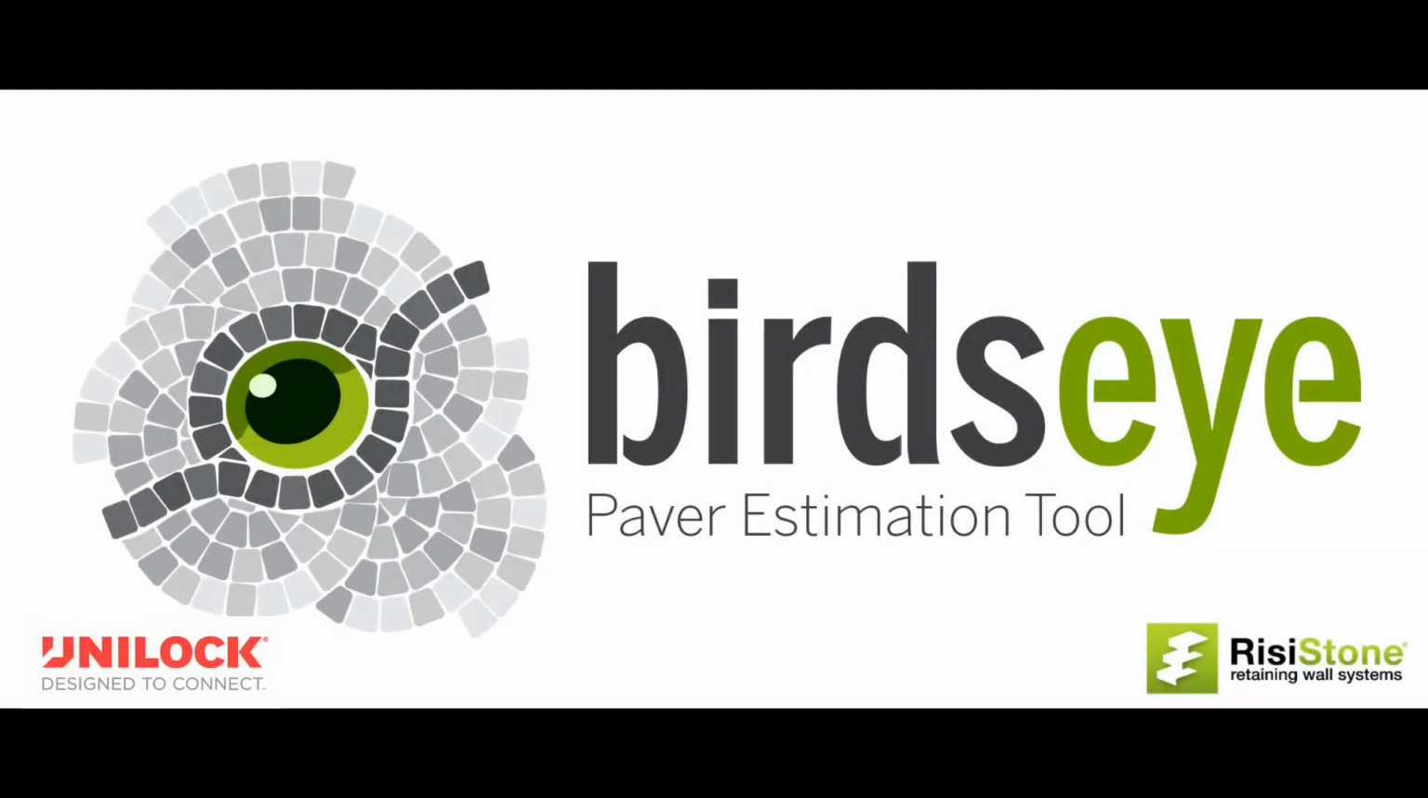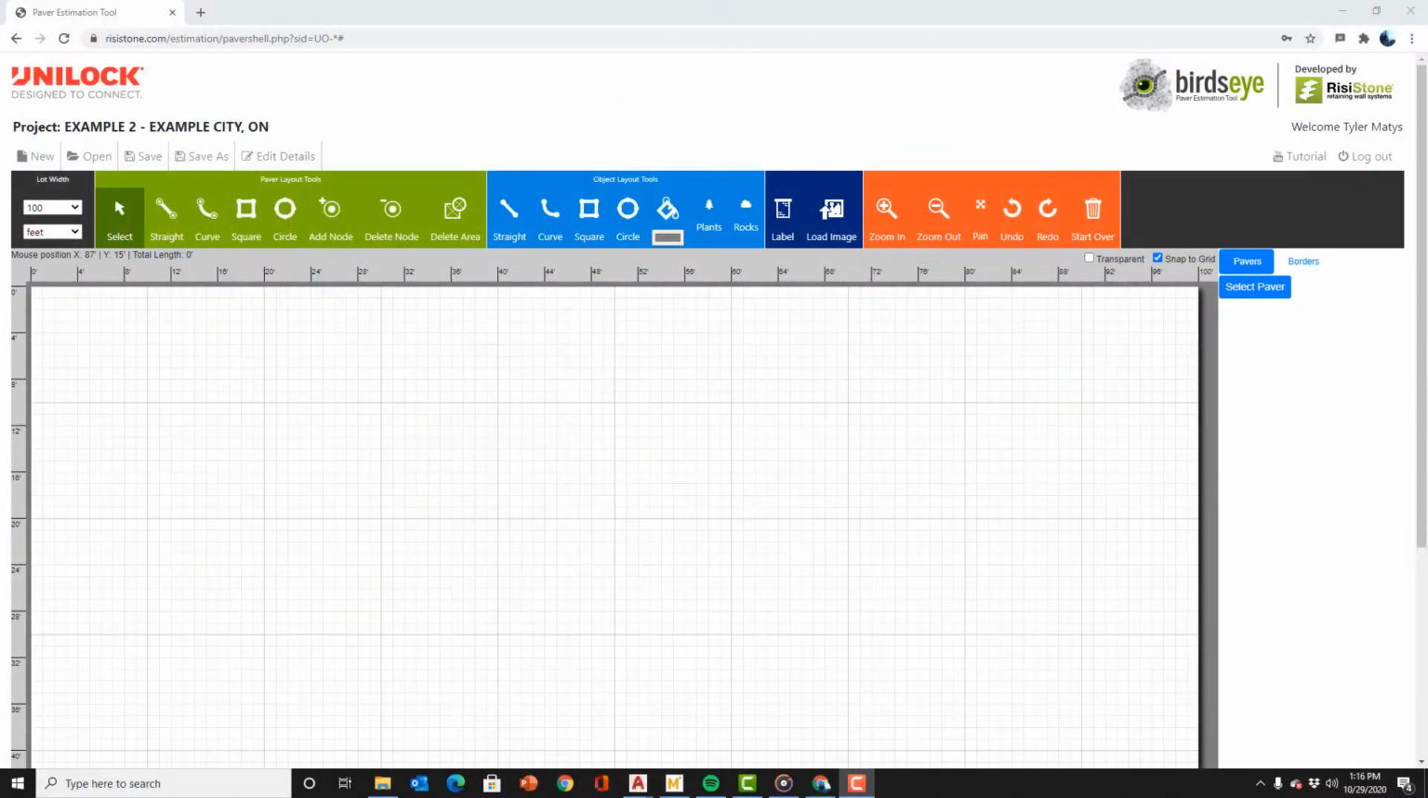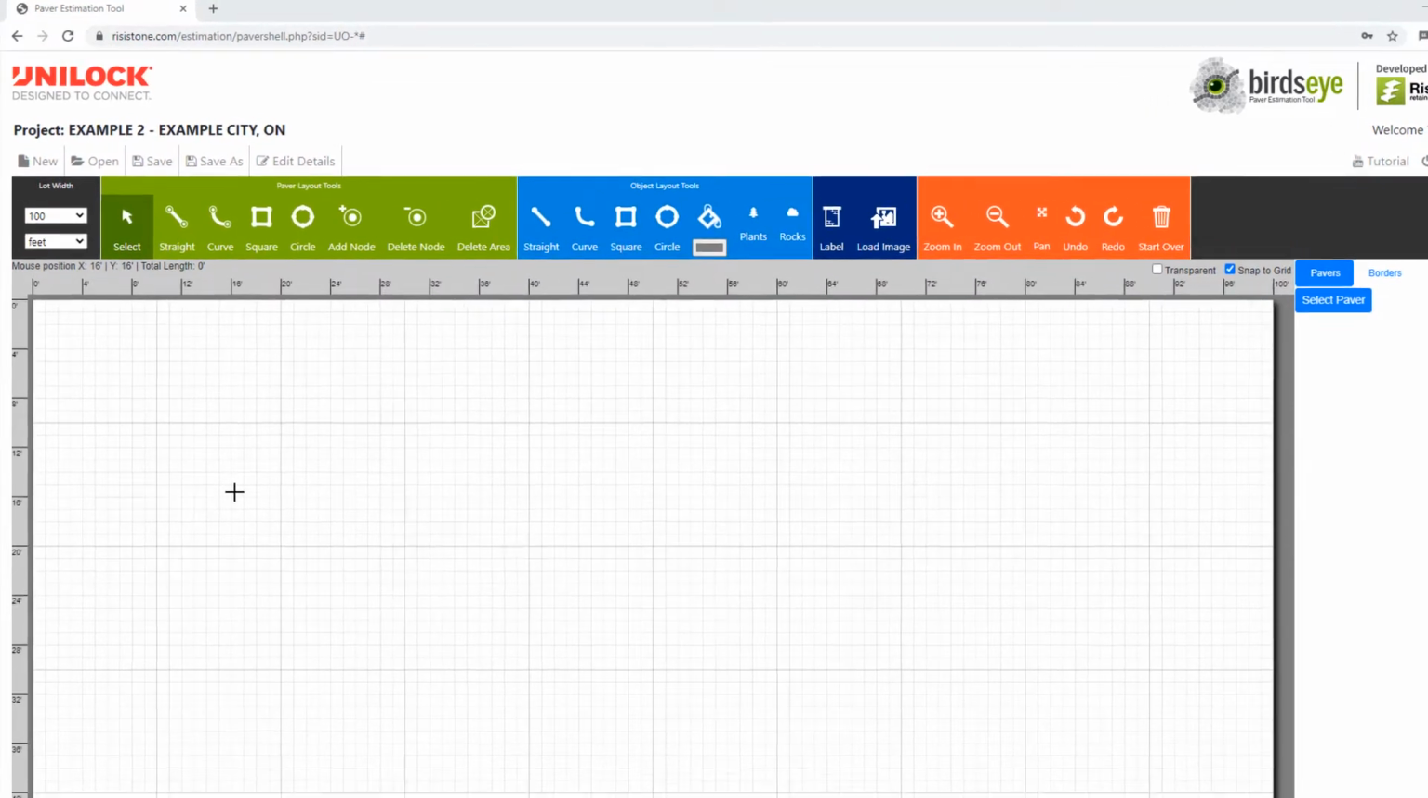Welcome to Tutorial 2 demonstrating the DE Paver estimation tool. In this example, we will create a 25-foot by 40-foot patio around a swimming pool, then a path leading to a fire pit area. Let's start by first naming and saving this project.